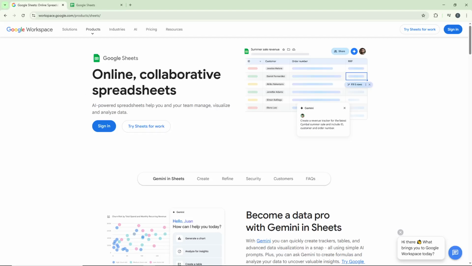Today I'm going to show you how to highlight text in Google Sheets. This is a useful skill when you want to draw attention to specific data or organize your spreadsheet visually.